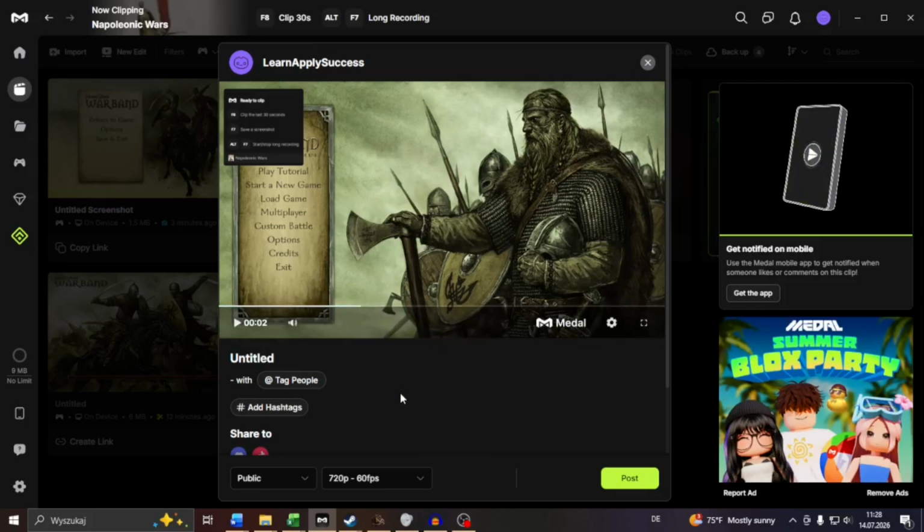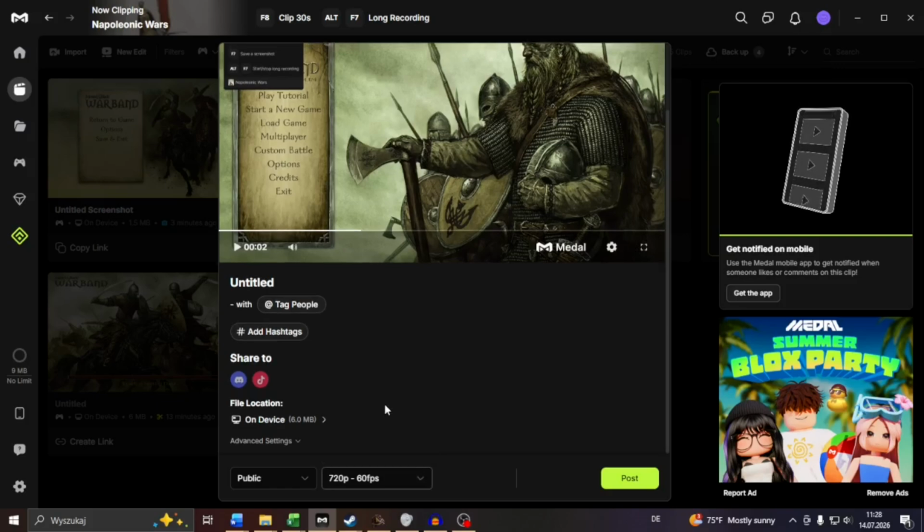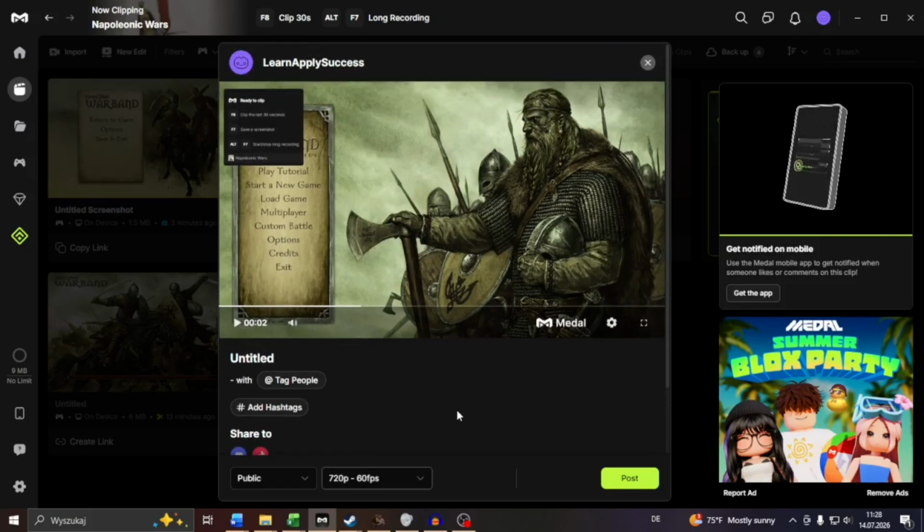So you may click into Post here to post it. You may also go with these settings here, set it to public or to unlisted. Select the quality and the FPS rate. And that's basically it, guys.